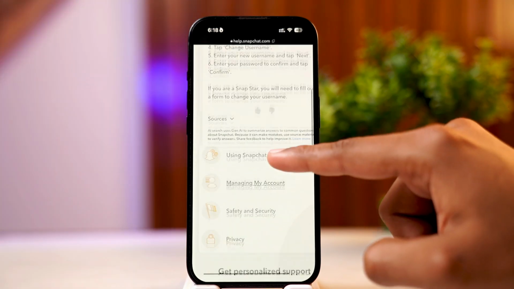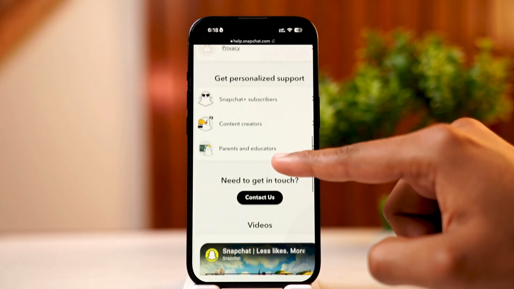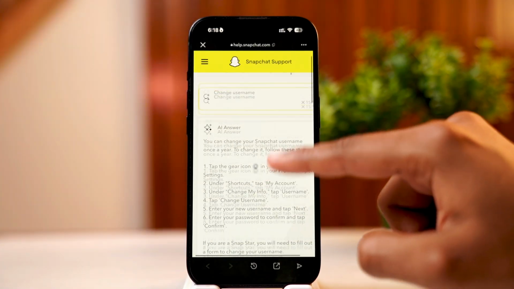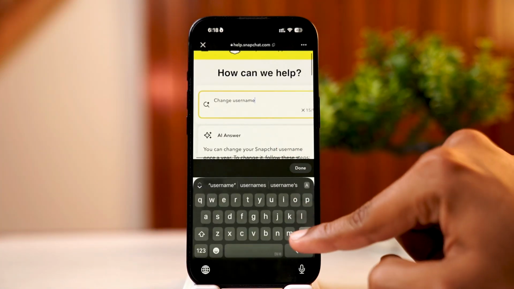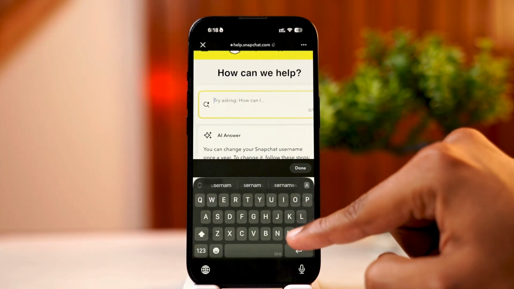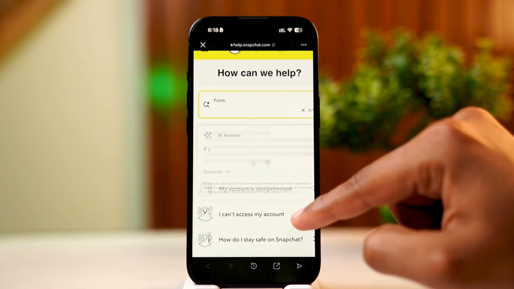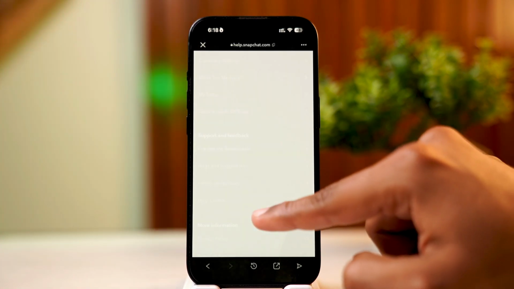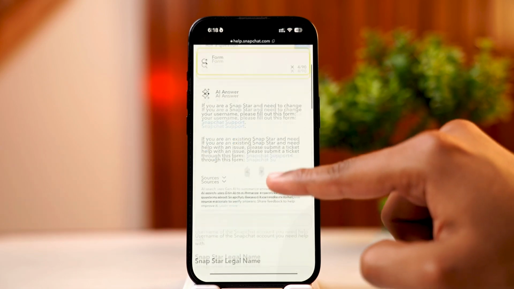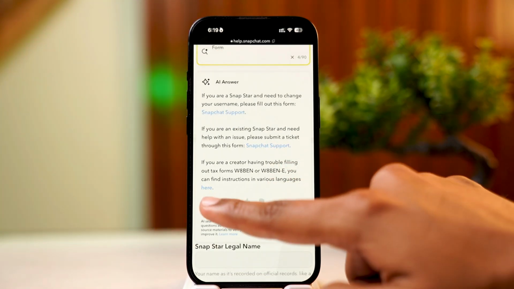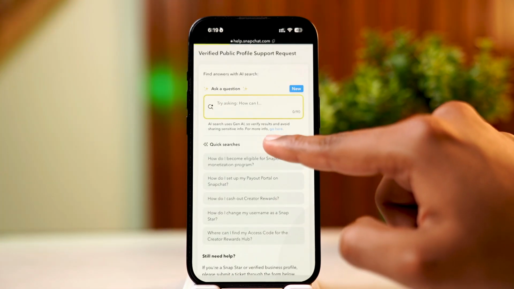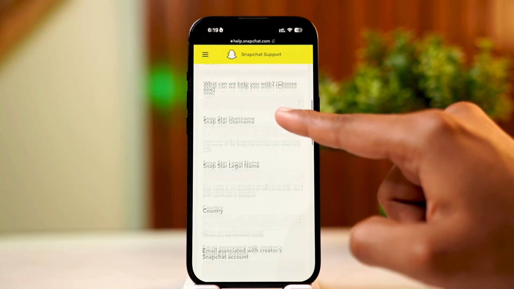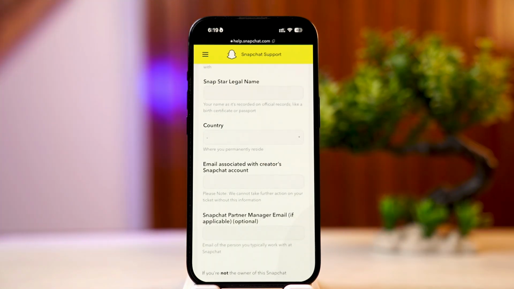You can also simply try to look for the contact form. So I'm just going to write form right over here. And when you search for it, you can simply tap on Snapchat support right over here. Then you can simply tap on this right over here to fill out the form that they have right over here, and then they will get in contact with you.